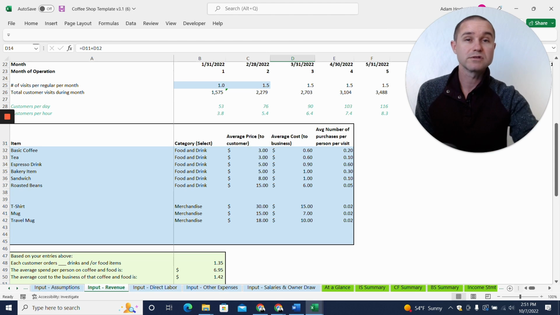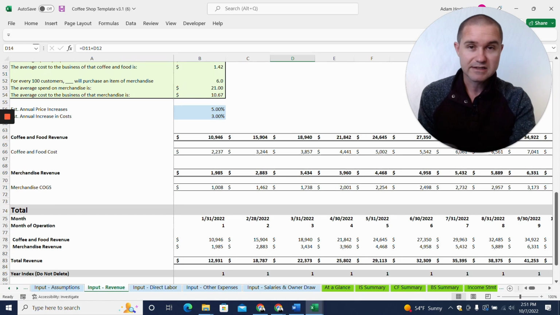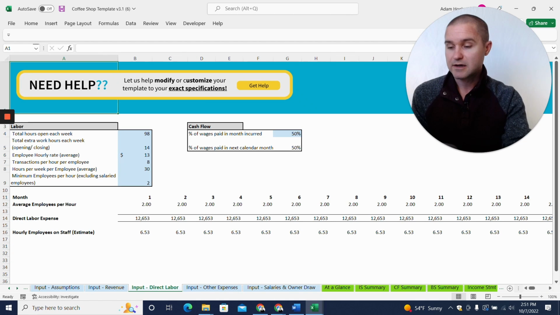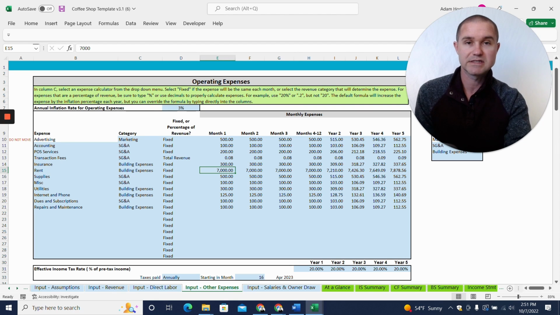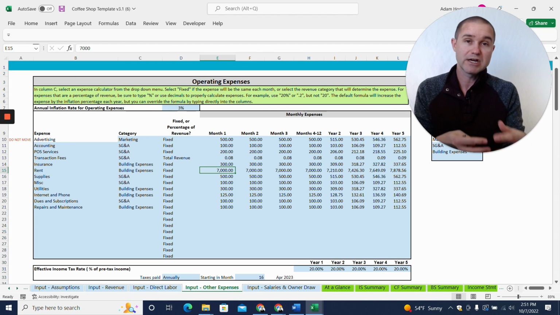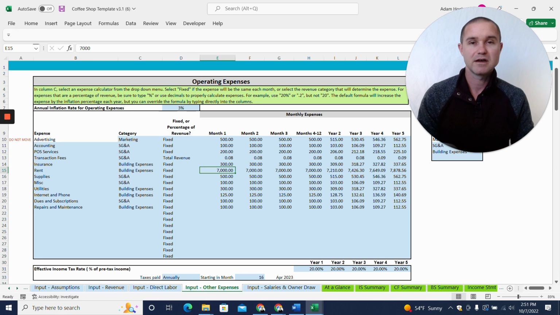If you're creating a full set of financial projections, you need to know how much coffee you're going to sell, how much food you're going to sell, what your labor costs are going to look like. What are your other expenses? So how much are you going to pay for insurance and rent and utilities, all of these things? All of these things go into projecting your income statement and your cash flow statement, which is needed in order to produce a projected forecasted balance sheet.